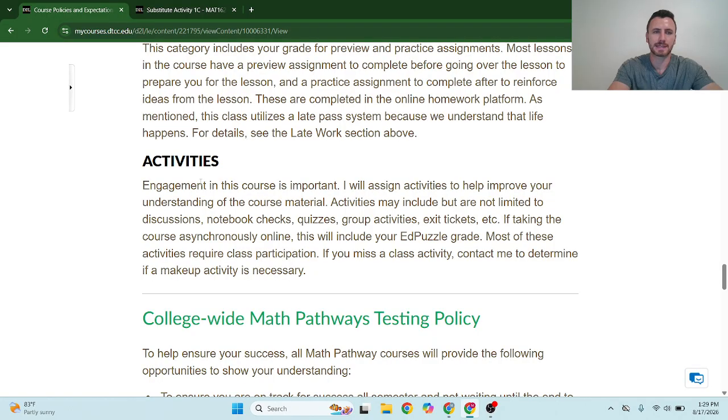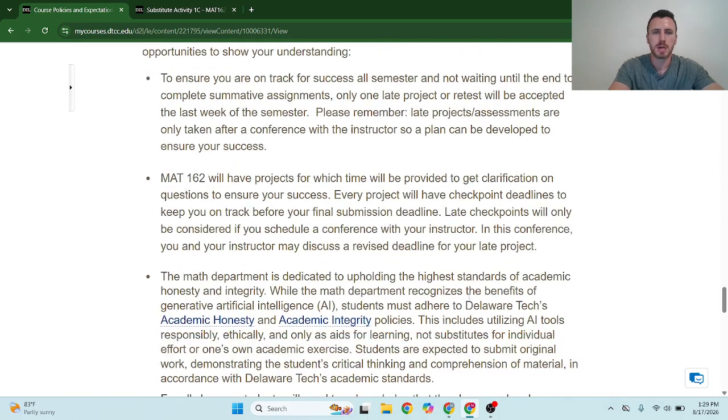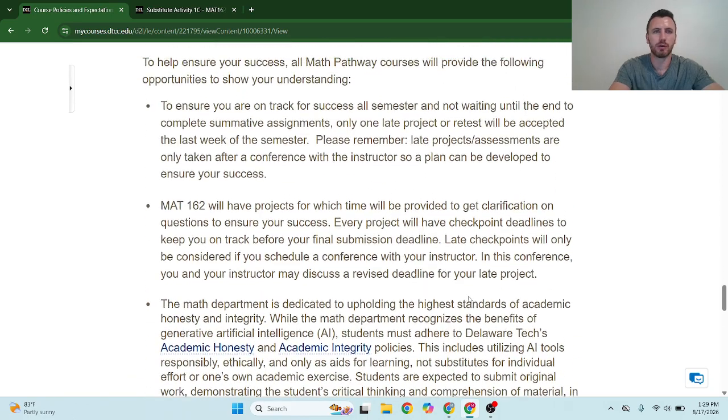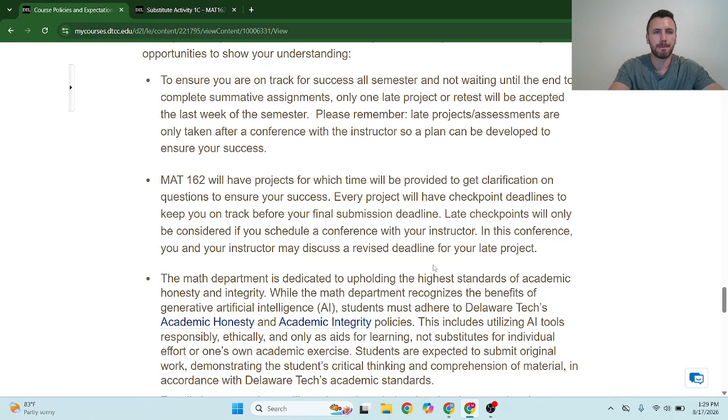Okay. And then lastly, these activities are your project checkpoints that you're going to be uploading. We don't really have any discussions, notebook checks, or quizzes. It's really going to be the checkpoints from your project that make up this activities grade. So in general, make sure you are staying on track. Try not to submit things late. MAT162 will have projects for which time will be provided to get clarification on questions, so definitely come to class with questions.